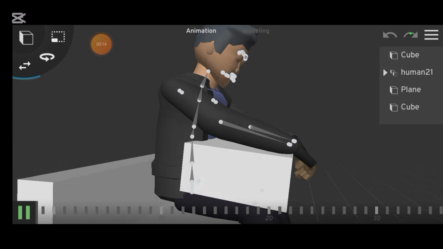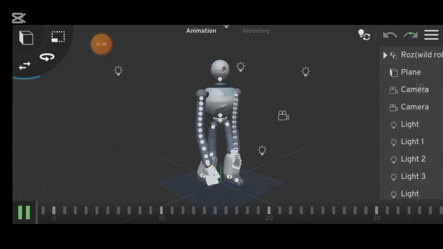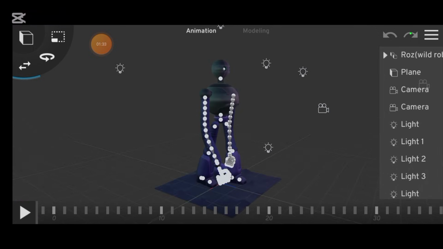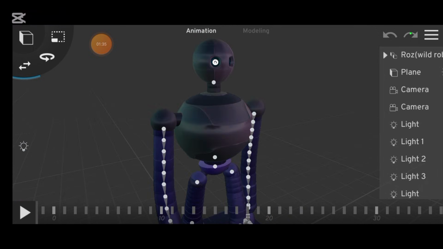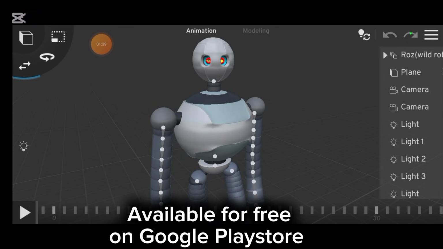Many stunning animations have been created using this app. With it, you can model and rig characters, set up scenes, and bring your ideas to life, all from your mobile phone. That's exactly how I make my animations. Best of all, they're free and available on the Google Play Store.